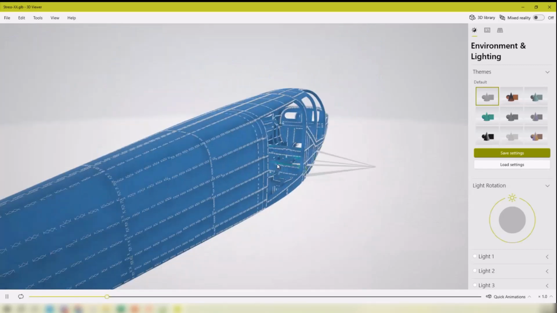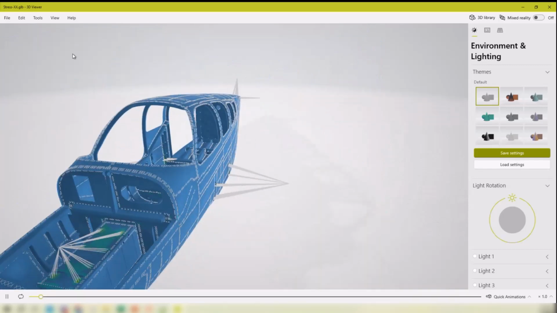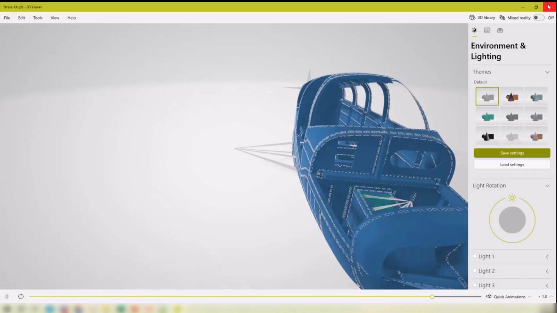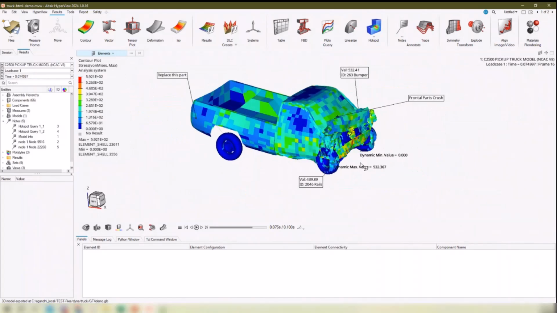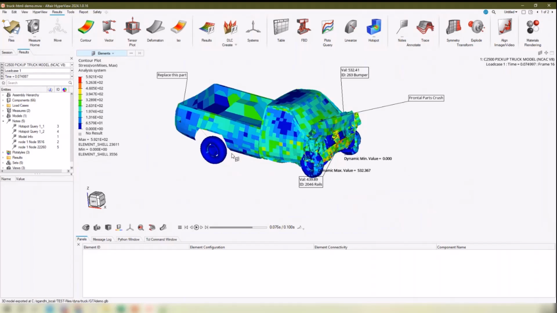You also notice that because this is a third-party viewer, they don't understand the language of nodes and measurements that we typically use in HyperView. And that's also the reason why this data does not really get exported over there. I mean, it might exist in the GLB file, but you will not be able to see it in the viewer. It really depends on the viewer. So this is the GLB side of things.